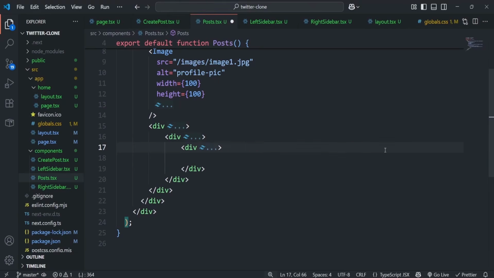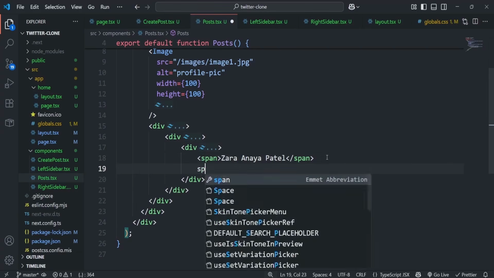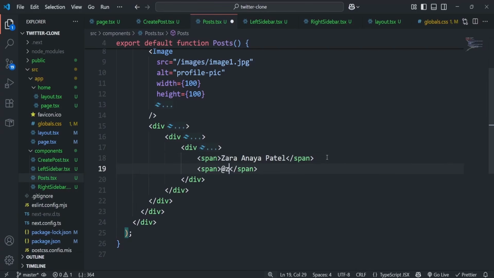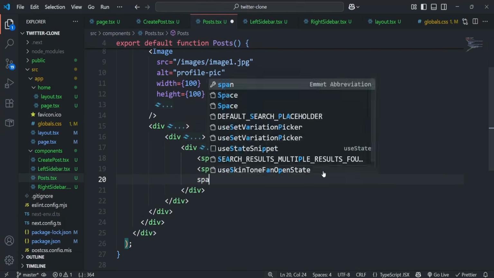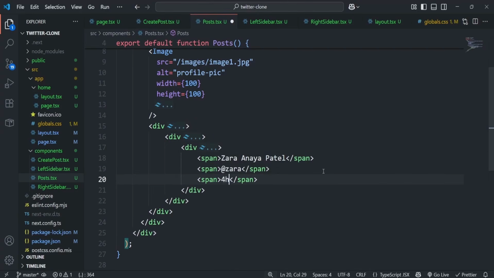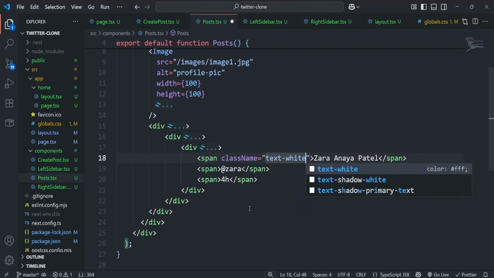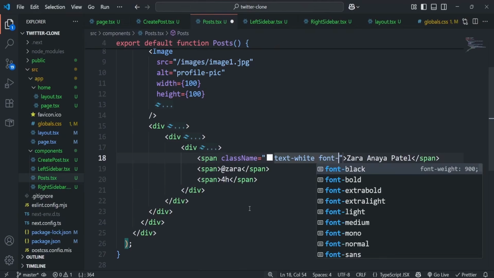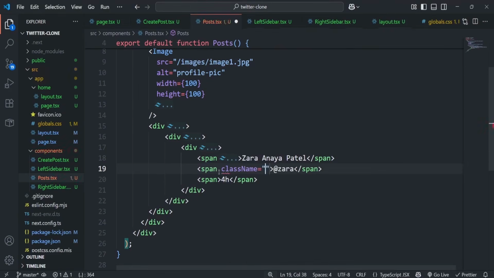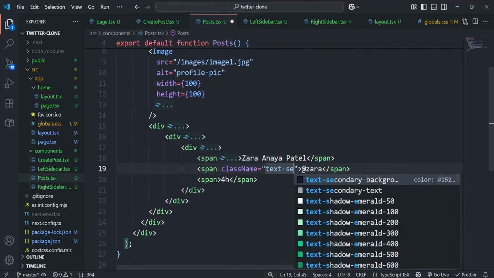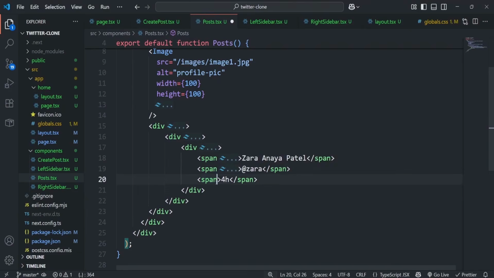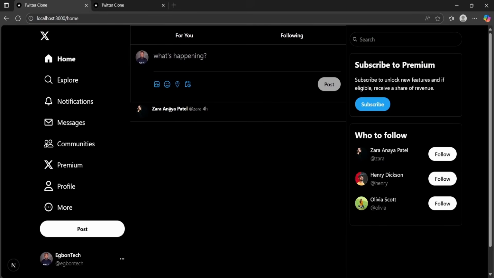And inside this div, we're going to have 3 spans. The first one is going to have this right here, Zara Anaya Patel. The second span is simply going to say Zara. Then for the last span, we're going to have 4 hours. I'll give this one a Tailwind utility class of text, width, font of bold, a text of secondary text. I also give this one a text of secondary text. I'll save that, head back to the web page, and we can see those items we just added.